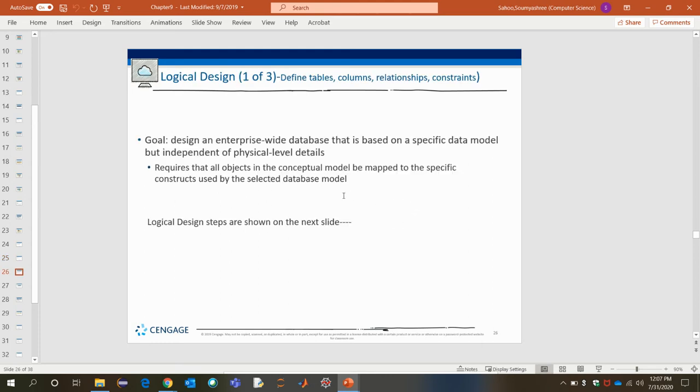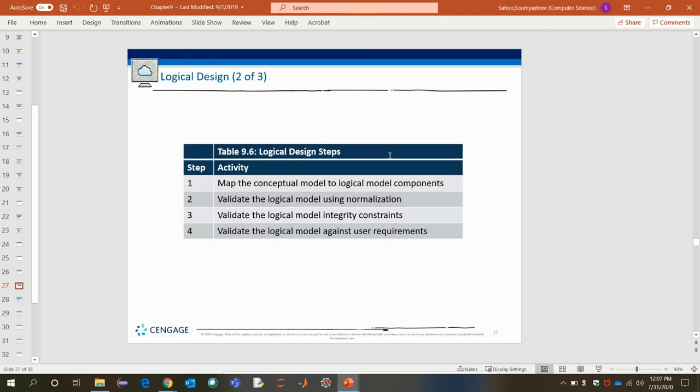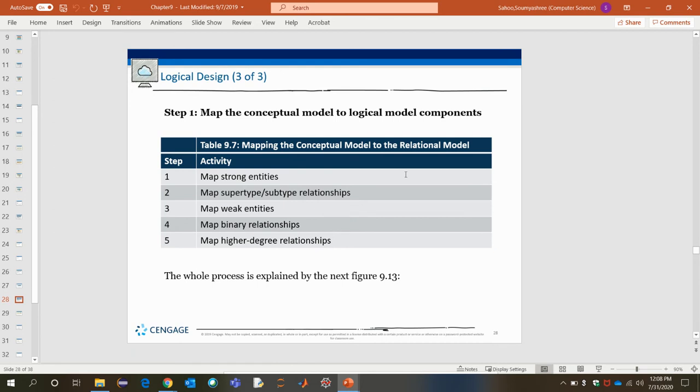Next, we are going to see the logical design. So basically, how do we define the tables, columns, relationships, and constraints in database design? So here these are the steps that you need to follow for doing this. I'm going to go through each one of the steps individually. So let's see the first step. Map the conceptual model to logical model components. Again, this step has other sub steps that we need to take care of.